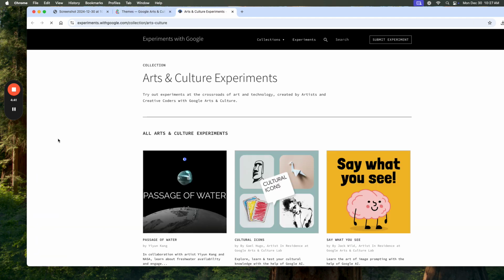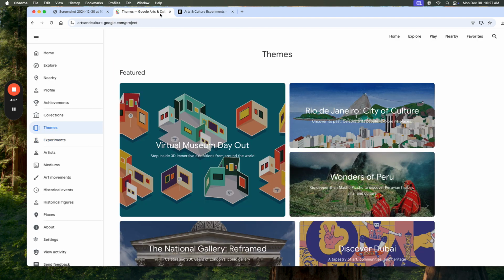Experiments. What's interesting with experiments? It's arts and culture and different experiments. Notice this does take me to a different, it goes out to experiments within Google. So it is actually outside of Google Arts and Culture.